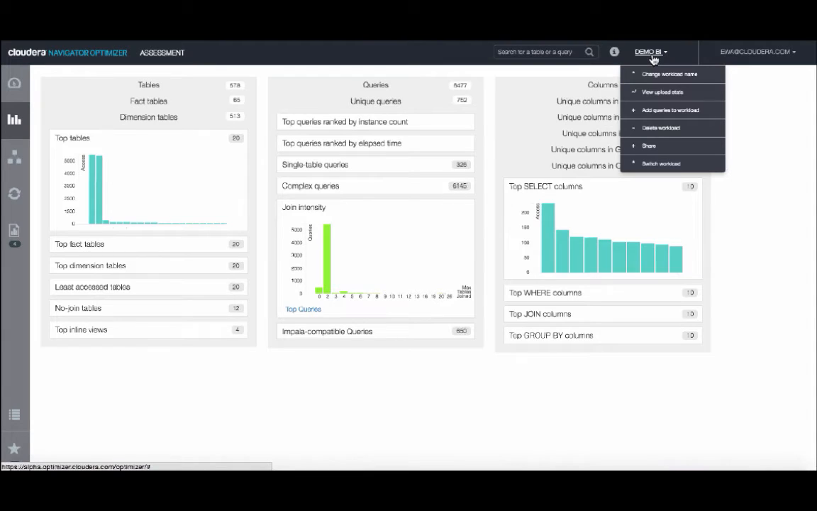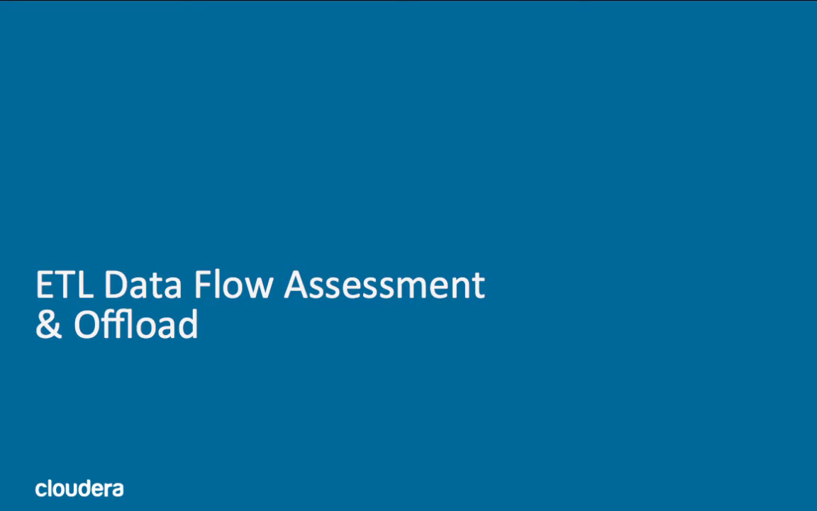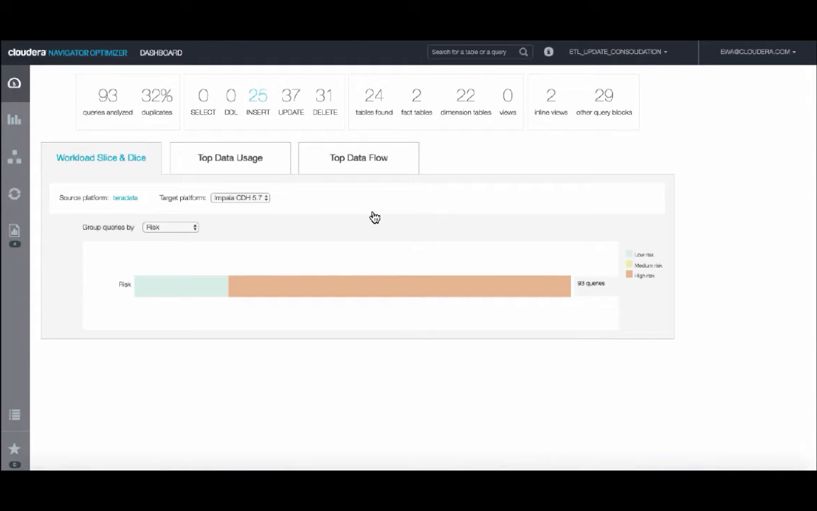Now, let's switch over to a small ETL process that we'd also like to offload. We can see in this workload that there are no selects, but there's a lot of inserts, updates, and deletes, which is characteristic of these ETL workloads. From our risk assessment, we can see that nearly 80% of the workload is classified as high risk.